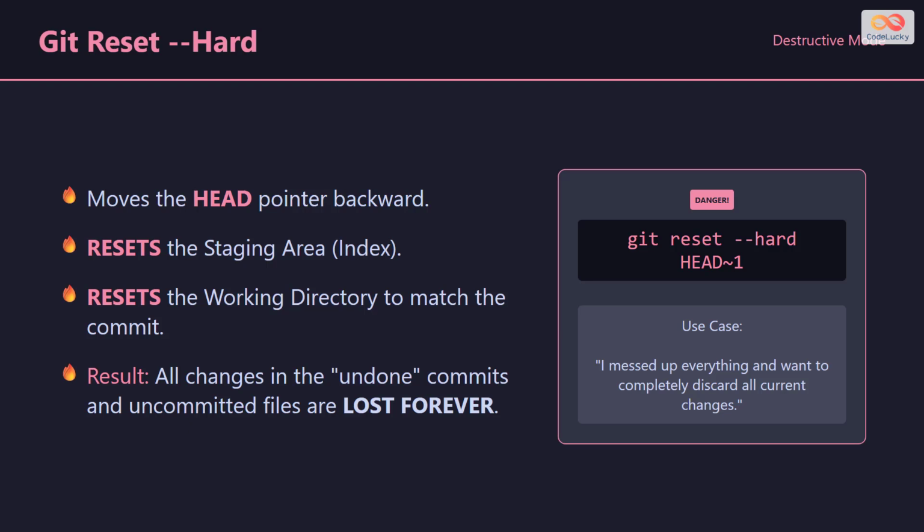Finally, we have the hard reset. This is the destructive mode. When you run git reset --hard, it moves the head pointer, it resets the staging area, and it completely overwrites your working directory to match the specified commit. Any changes in the undone commits or uncommitted local files are lost permanently.